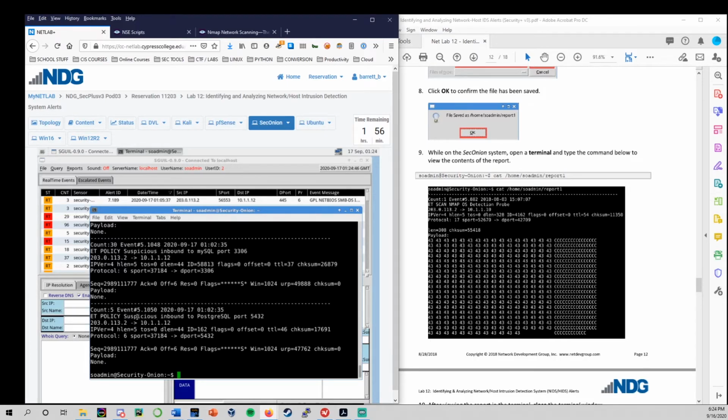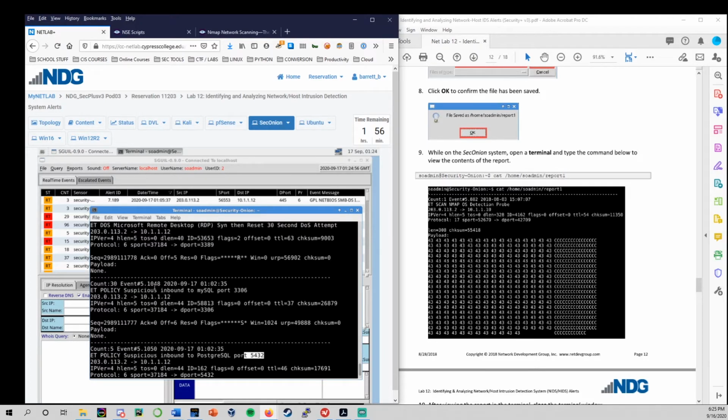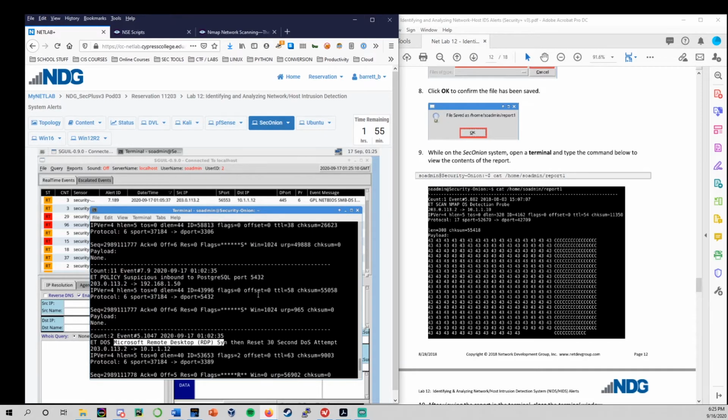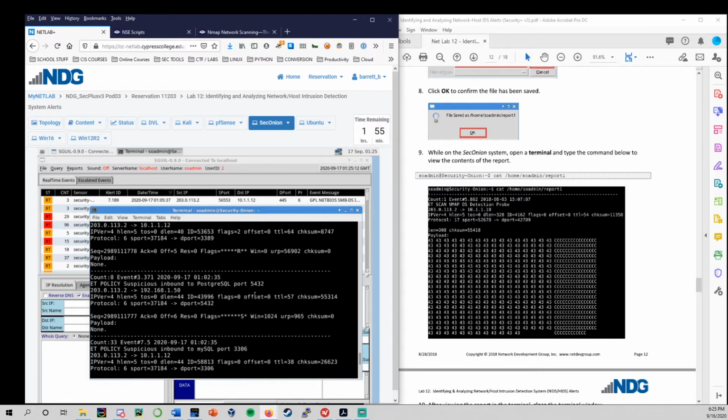Here we have suspicious inbound to PostgreSQL, port 5432. More suspicious inbound to MySQL. Looks like it was attempting to do a remote desktop RDP connection. So yeah, it's just all these things.